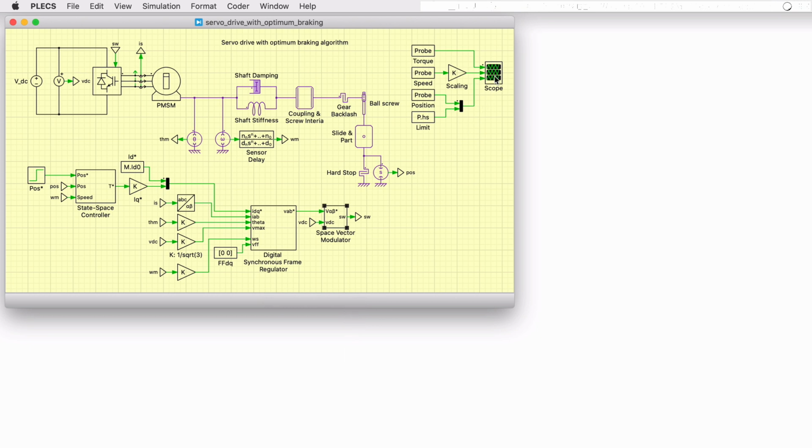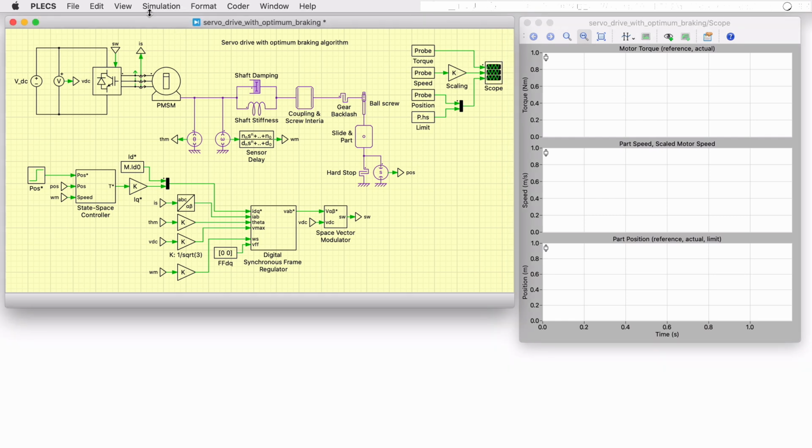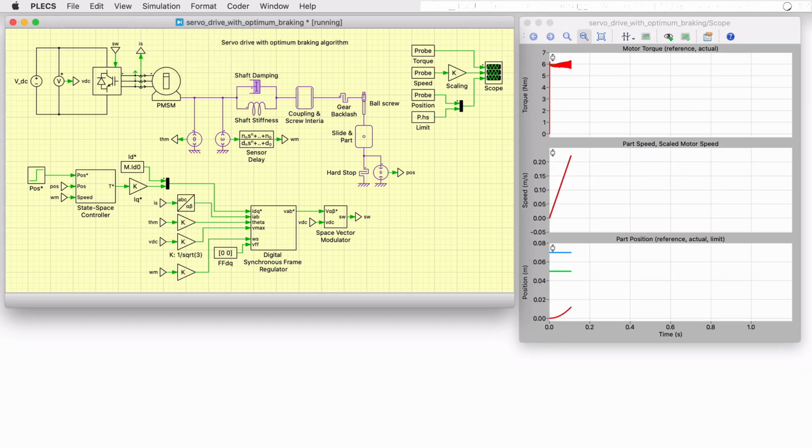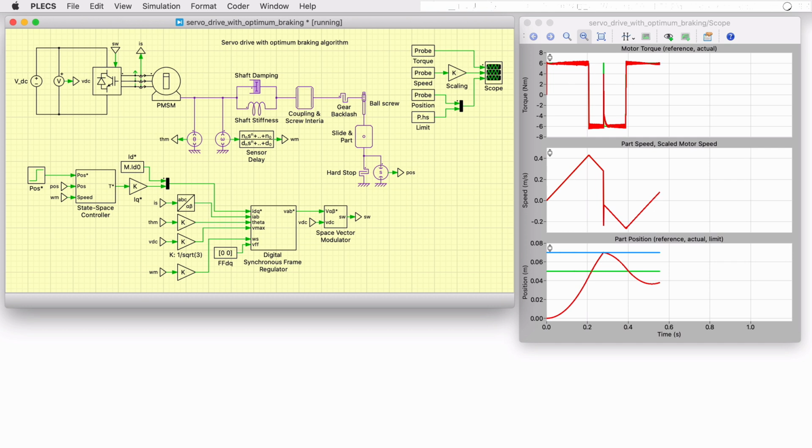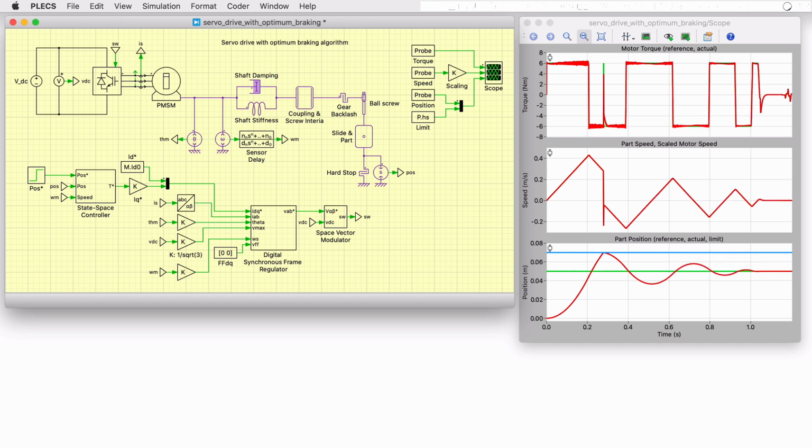Let's now run the simulation just as the model is provided. The top plot shows the machine torque regulation, the middle plot shows the part speed and motor shaft speed, the bottom plot is the part position set point in green, the limit in blue, and the actual position in red.